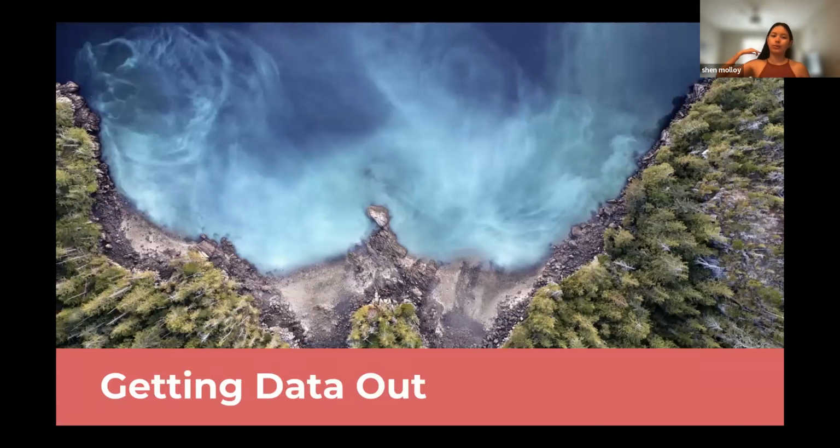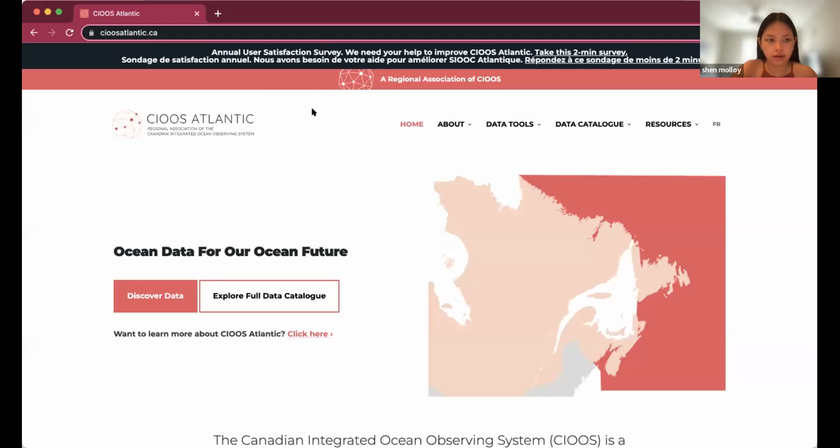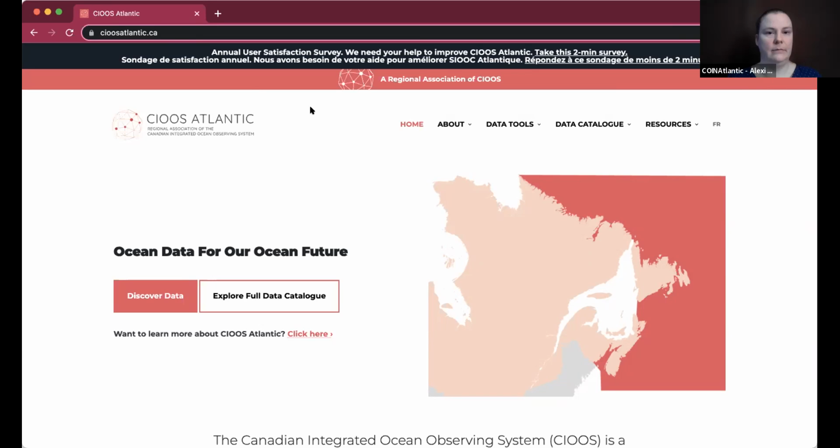So thanks, Alexi. We will now move on to finding and downloading CIOOS data. And let me just switch my screen here. All right. Can everybody see that? I can, yeah. Perfect. Let's say, for example, I work for a big aquaculture organization and I want to learn about the conditions on the Nova Scotia coast to determine where I want to establish a new farming site. So how can I use CIOOS Atlantic to get the information I need?